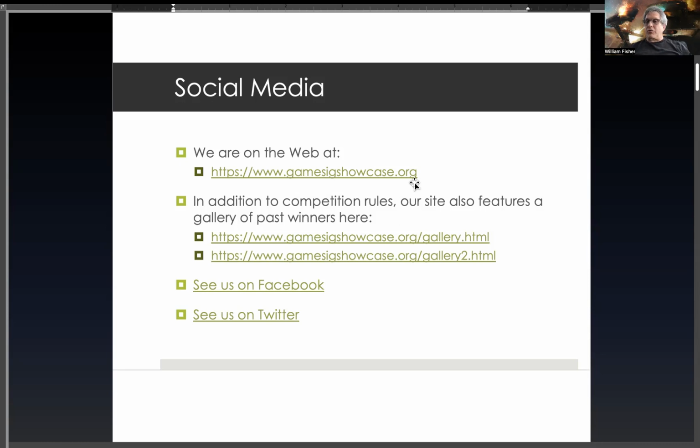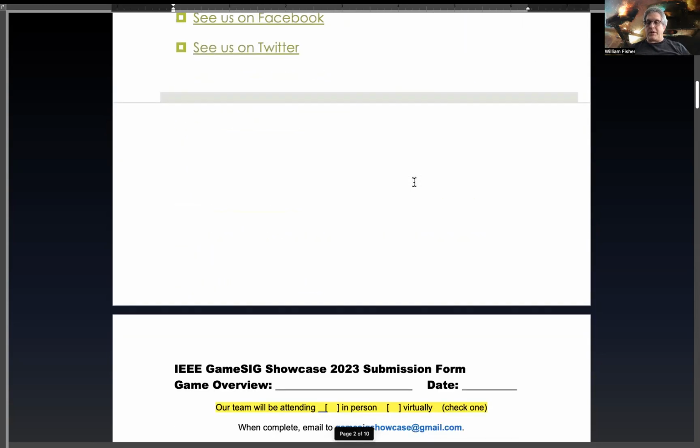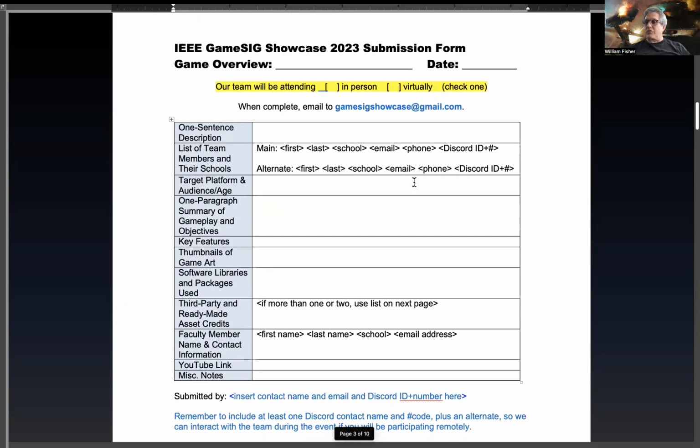So let me get straight to the point of what we're trying to do today, which is how to fill out that form that you need to be able to do in order to submit your games. This is a copy of the actual submission form, and it's very straightforward. What you're going to do is, first off, give us the name of the game and the date. Also tell us whether you're going to be attending in person or virtually. Either is fine, but we need to know so we can plan not just food, but also other people. The idea here is to be as simple as possible.